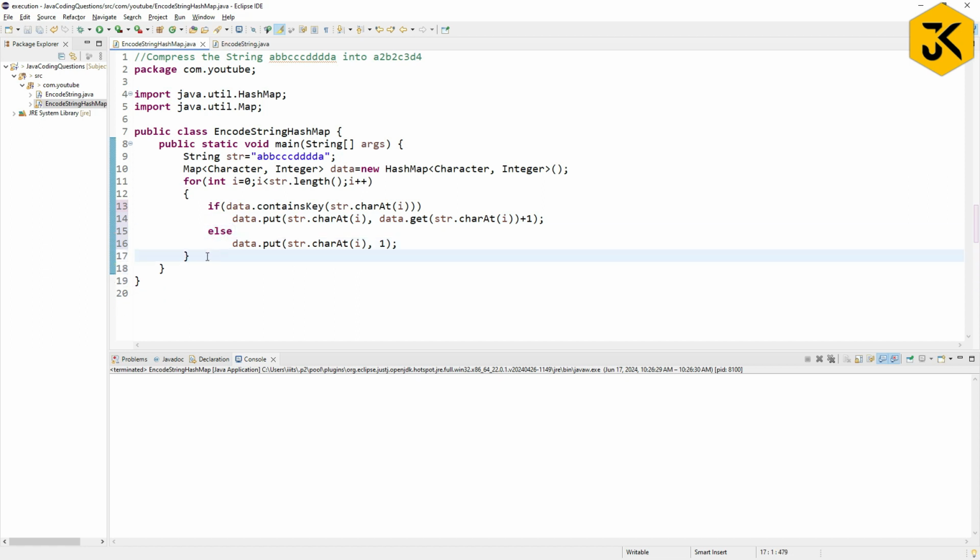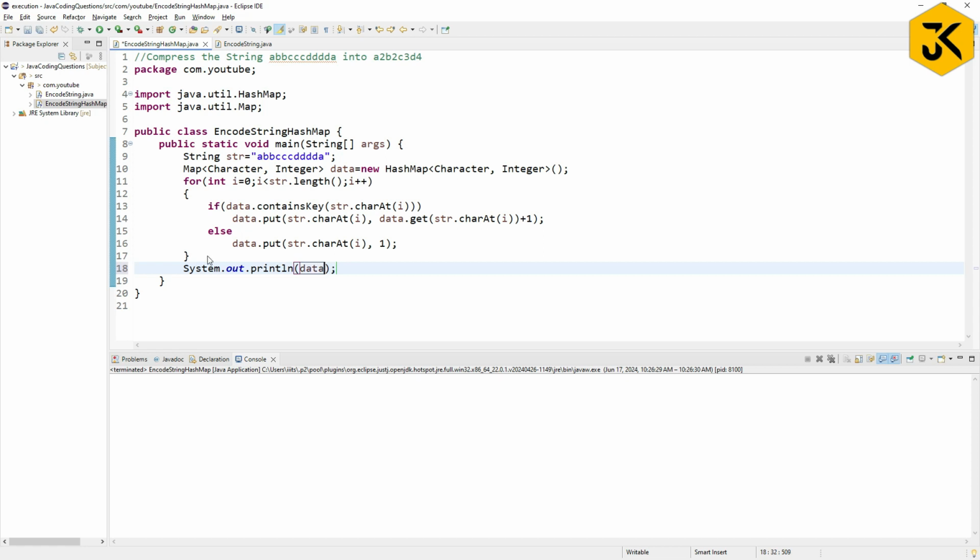That's it, guys. Finally, after entirely traversing, I am going to print the HashMap data, System.out.println of data. So A2, B2, C3 and D4. Actually they are asking in this particular format. So now you can do it in many ways.